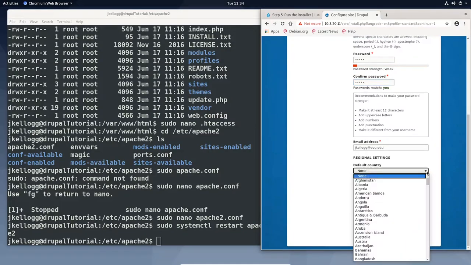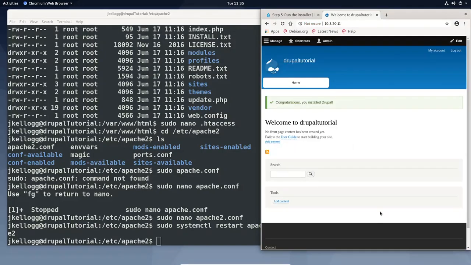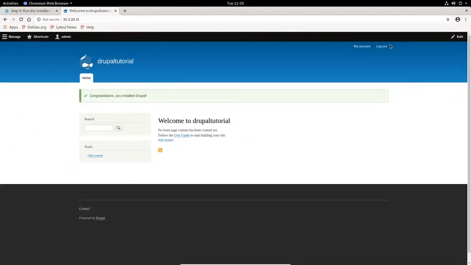Regional settings, we put in whatever region we're in. So in my case, it's United States. I'm on the West Coast, so Los Angeles is my time zone. If you uncheck these boxes here, you'll get some warnings later on. So I'm just going to keep them. If you're okay with the warnings, you can uncheck them. And at this point, we can save and continue. Now we have our Drupal site, and it's pretty much configured so that it is up and running the way it should be. I've been logged in as my admin account, so you'll see here I'm the admin.